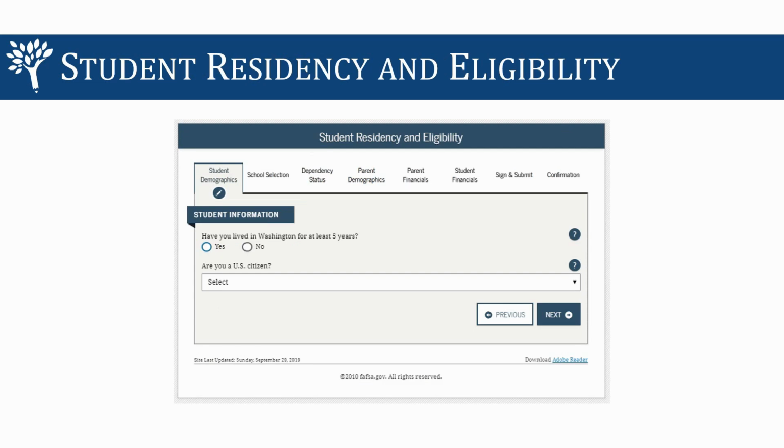Next, it's going to ask you for residency information. This is going to determine your eligibility for the FAFSA. It's going to ask if you lived in the state for 5 years and if you're a U.S. citizen.